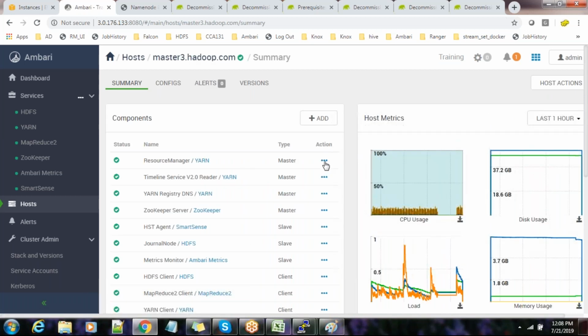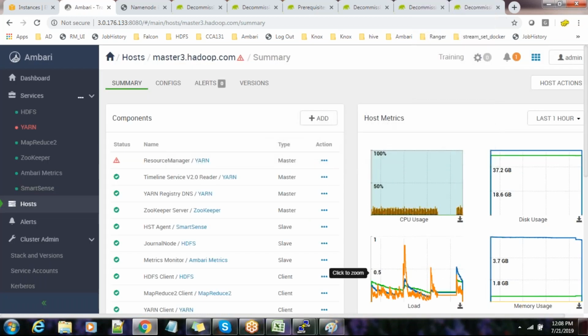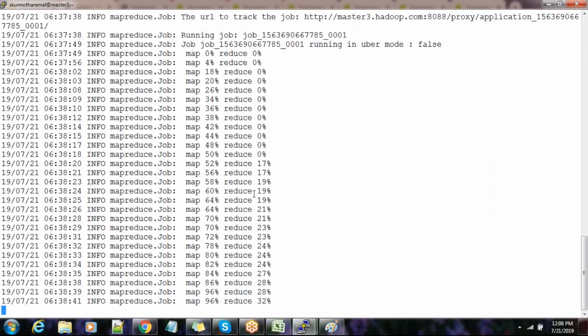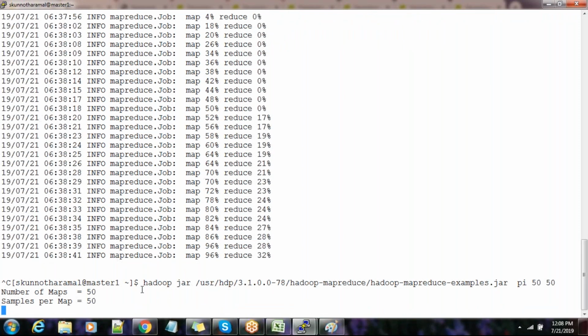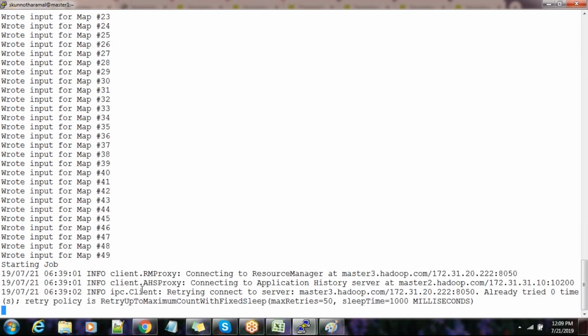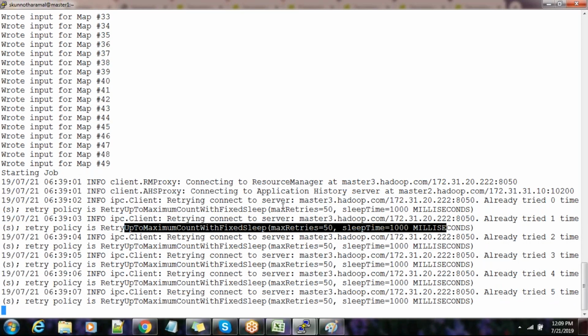For example, if I just stop this resource manager, definitely our cluster or the job won't work. It's running now, maybe while running itself, let me just stop this one. Now it's stopped. You can see this is not progressing. And also if you resubmit the job, it won't run, it will be stuck there. Here you can see, we are getting a timeout error message.